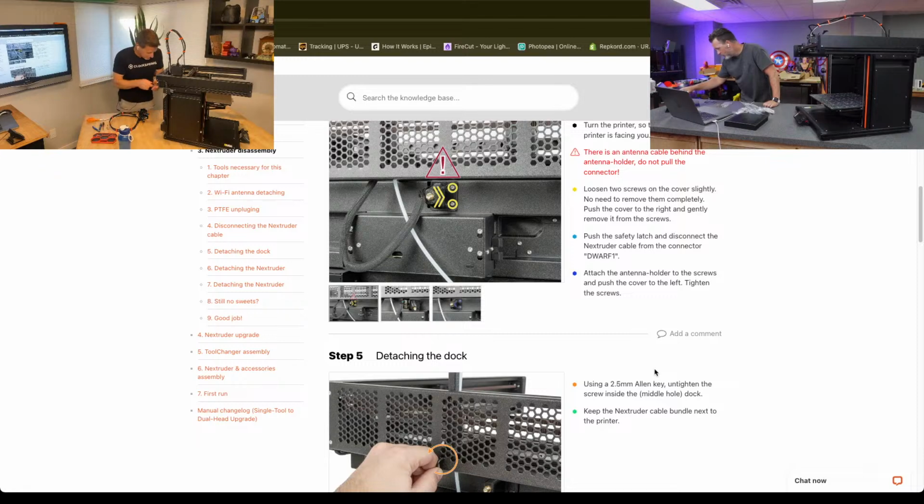Disassemble. Turn the printer so the left side of the printer is facing you. Gently push back the collet to release the PTFE tube. Let's call it that for people following. It's a collet. It's a nice collet. We're off and running, ladies and gentlemen. You know what? I'm going to unplug this USB stick as well. That's a good idea.